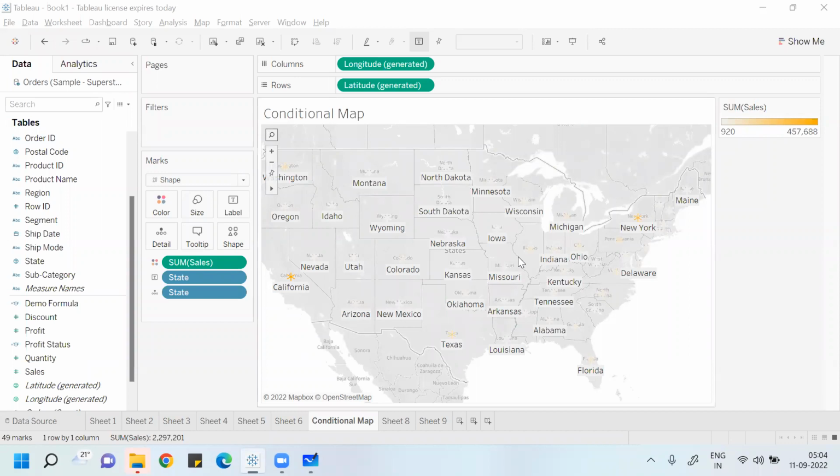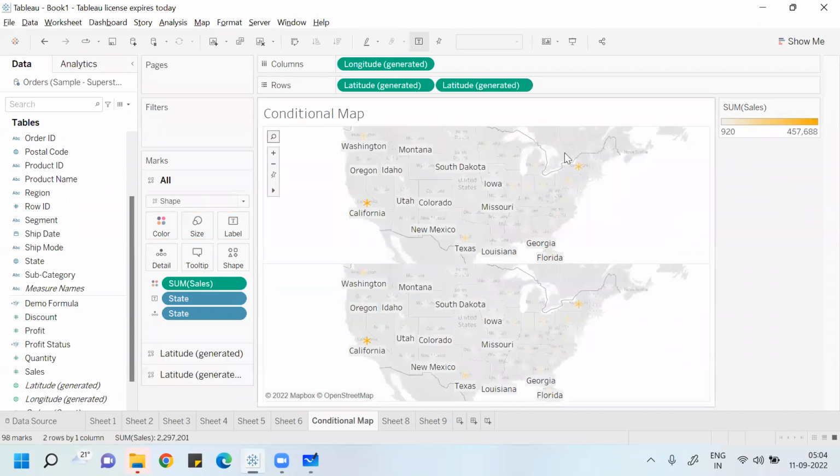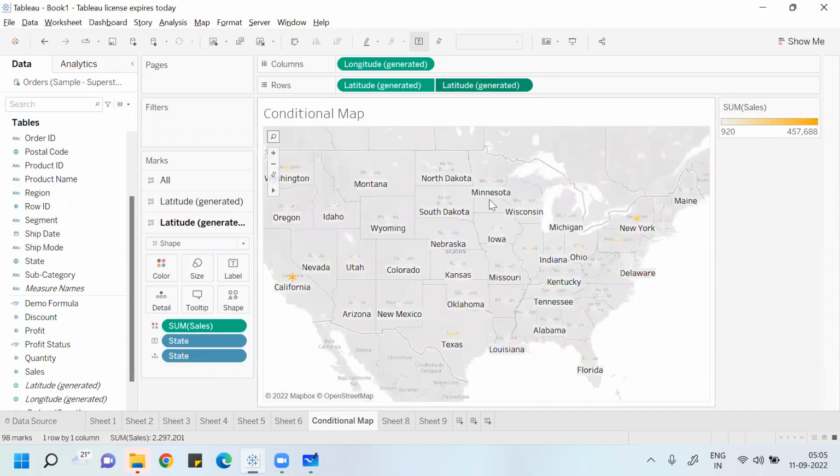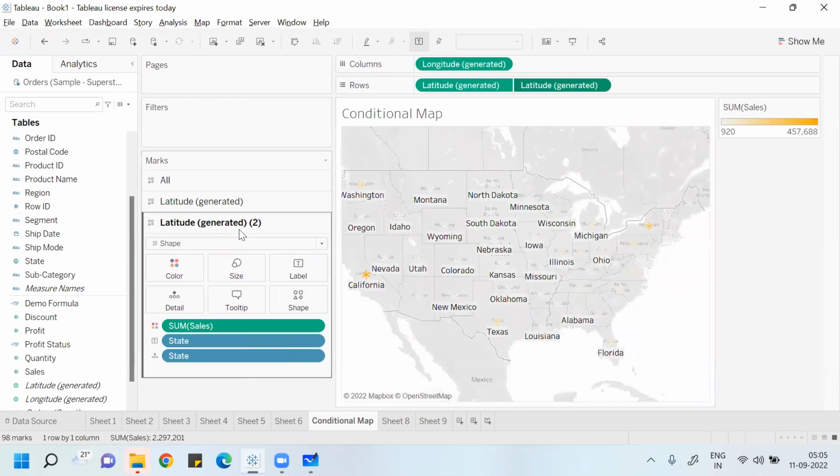Now to automate this work, in order to show the condition, let me either put latitude over the row or longitude over the column. You can do anything. If you do this, you'll get a map of USA. You can click on the second map, then dual axis. Once you're done with this, we'll go to the second latitude.